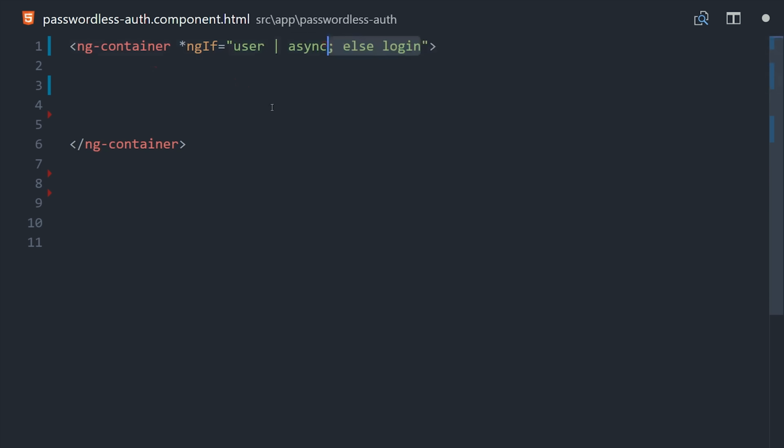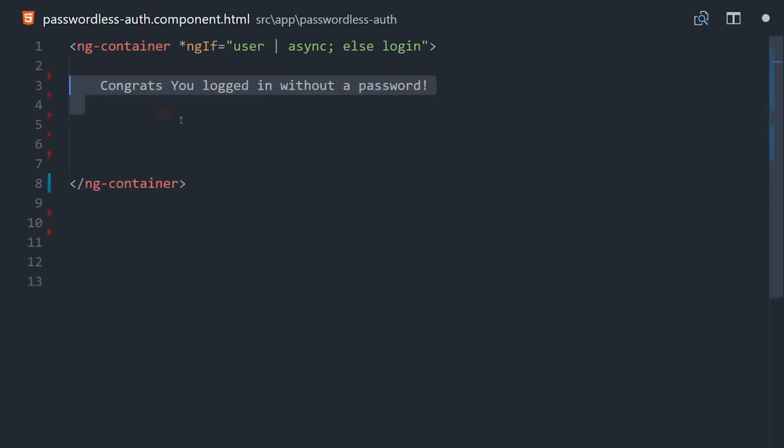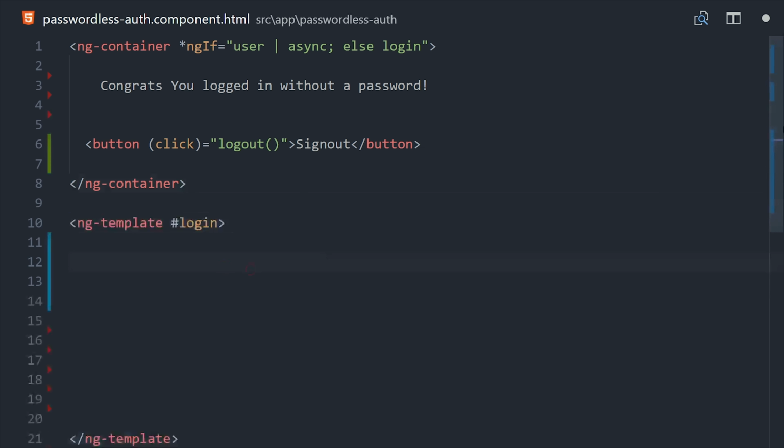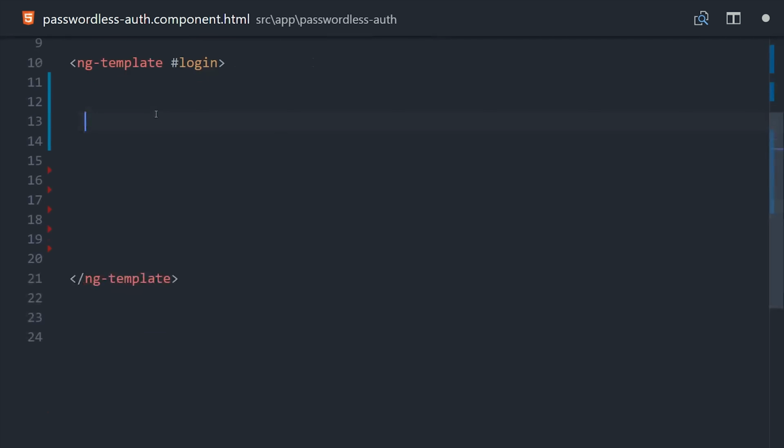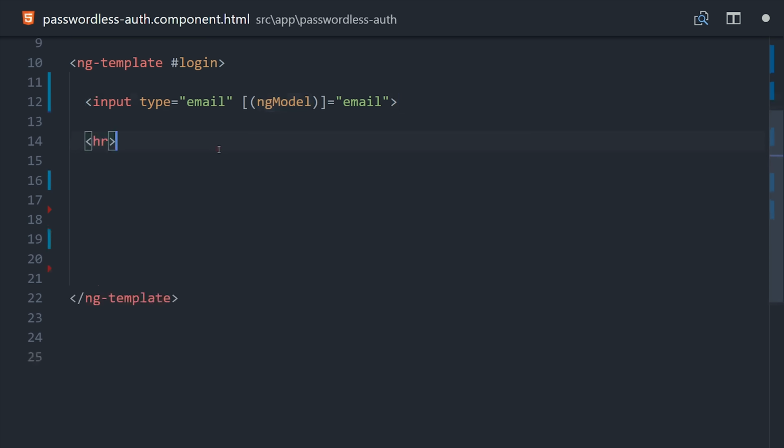The first thing I'll do is show a success message if the user's already logged in. Because our user is an observable, we can just unwrap it with the async pipe. Otherwise, we're going to display this login template. The role of the login template is to one, collect the user's email address, and two, give them a button to click to send the email out. To collect the email address, we can just add the ngModel directive here, and then bind it to the email property in our component TypeScript.